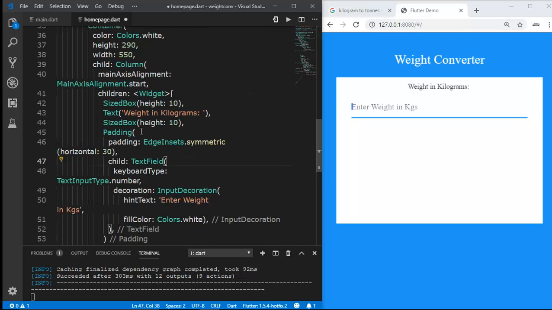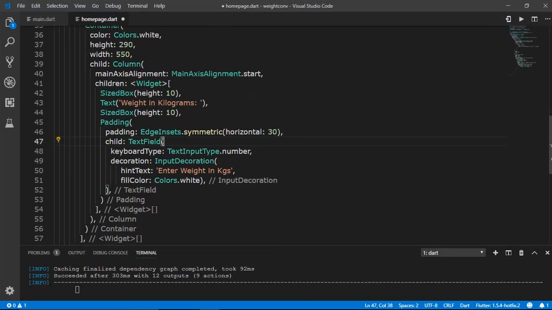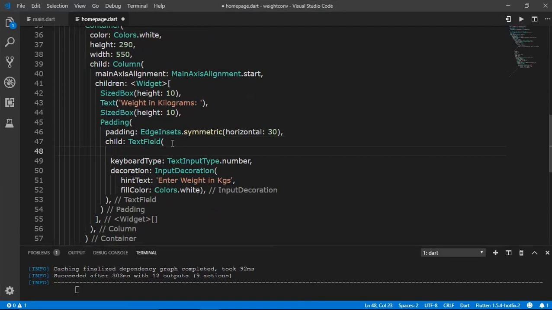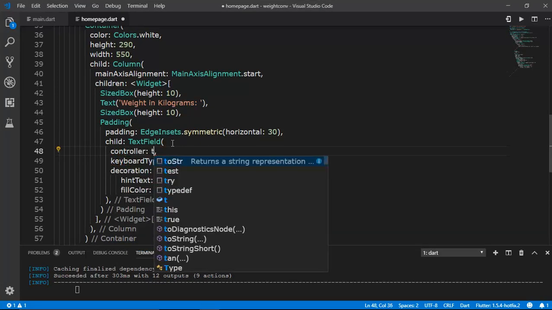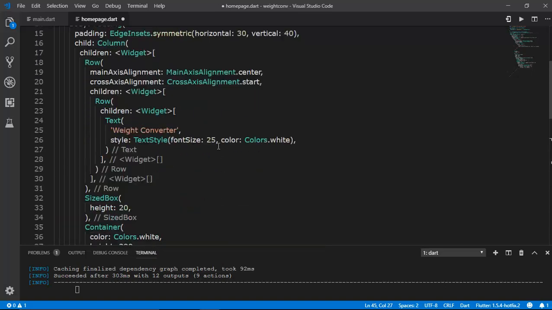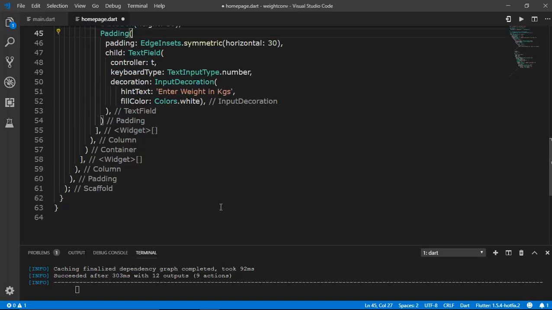Now let me put it inside the text field. So inside the text field I'll set controller, and it will be t, which is our text controller. And so our text field is ready.